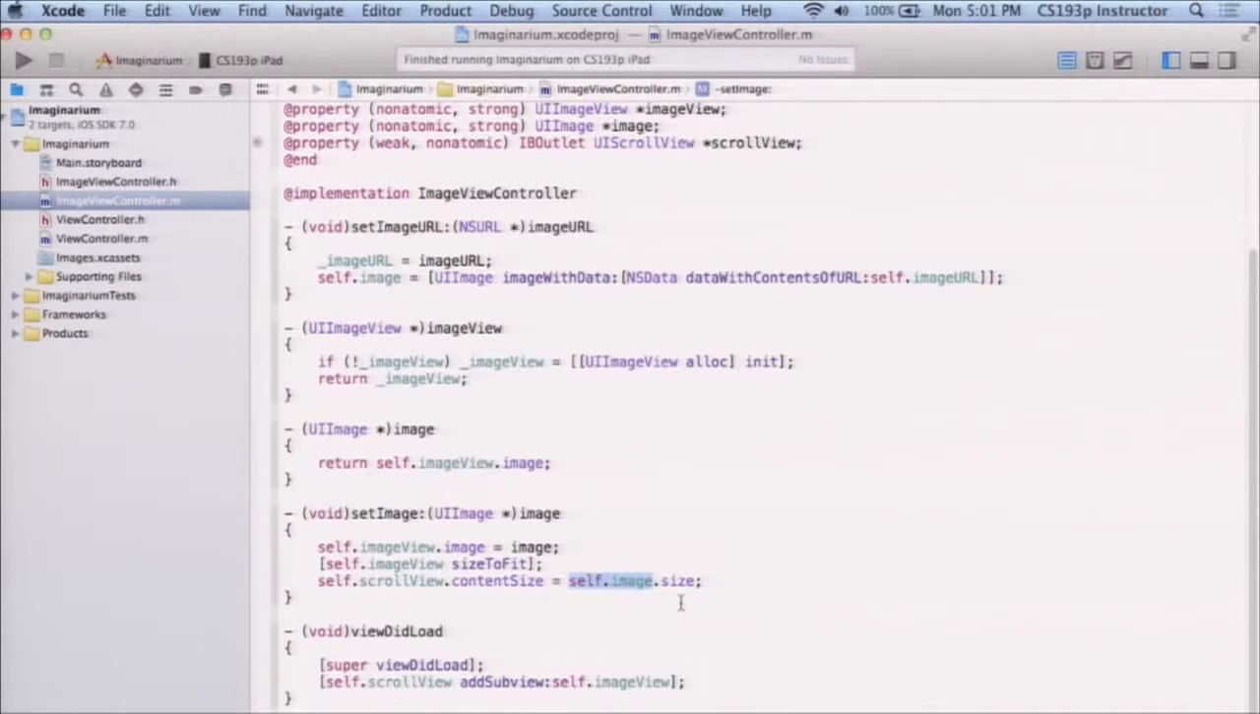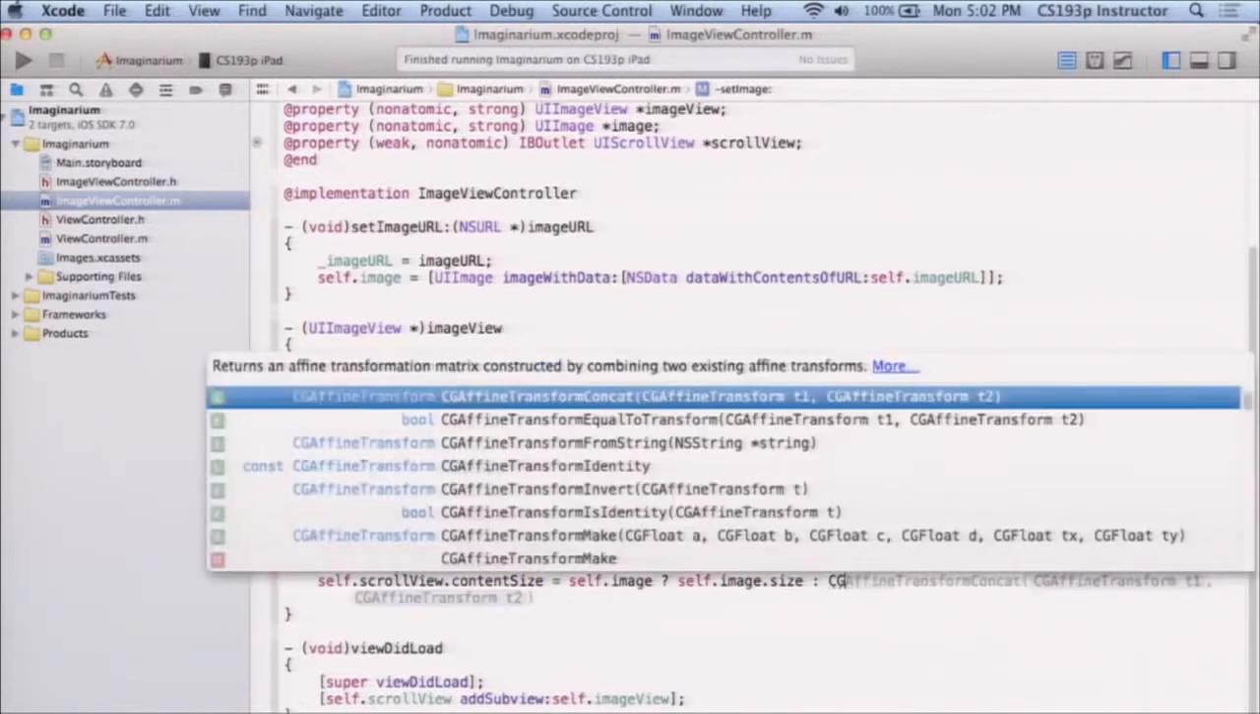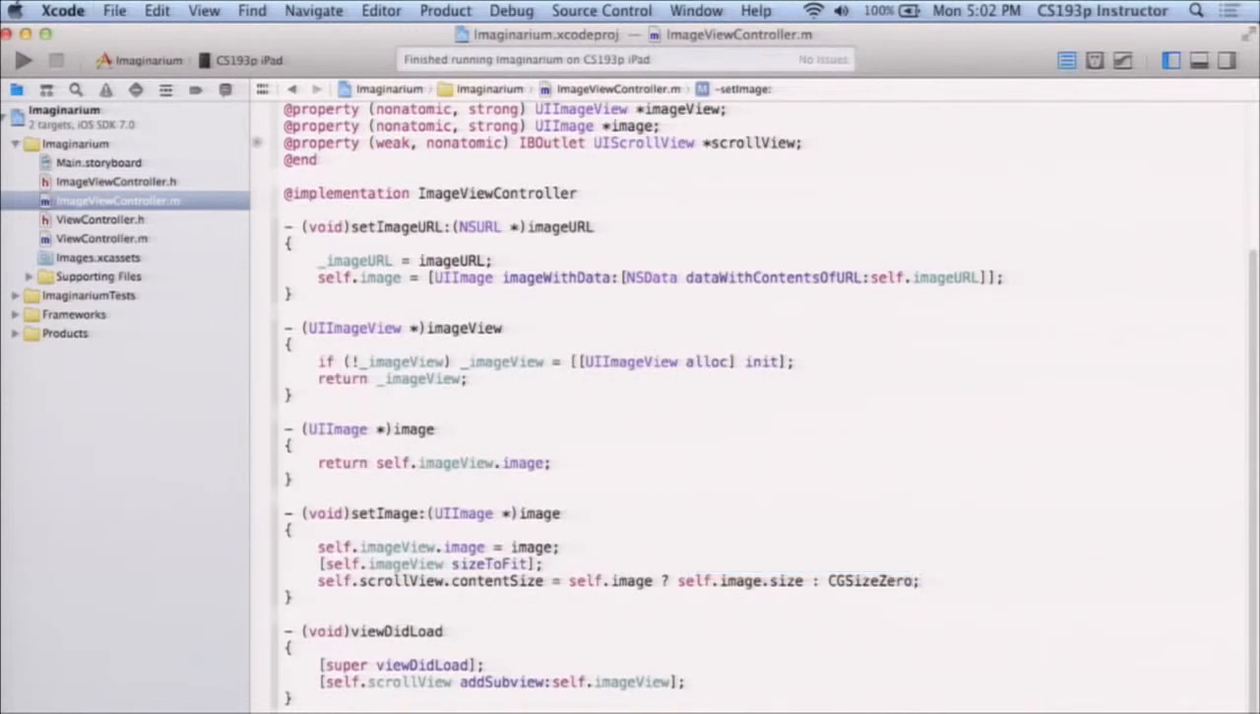Okay, now this line of code could cause trouble if self.image is nil. Because I told you that if you have a method, and this is just a getter of an image, that returns a struct and you send it to nil, you'll get undefined results. So this is bad. So let's protect against that. Self.image question mark, then we'll use the size. Otherwise, we'll use CGSizeZero, which is 0 by 0.